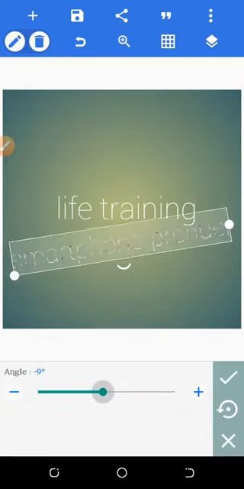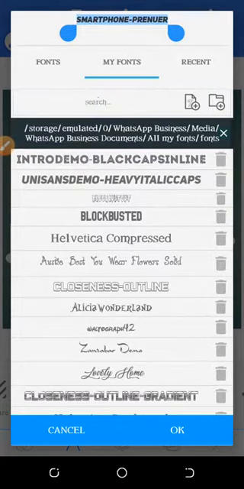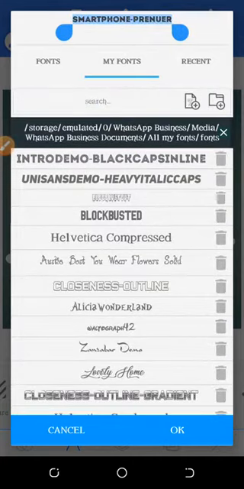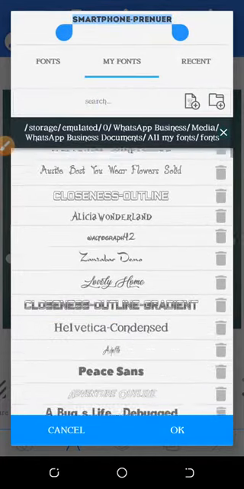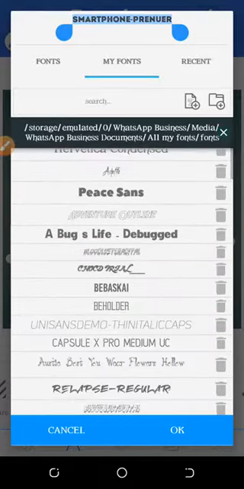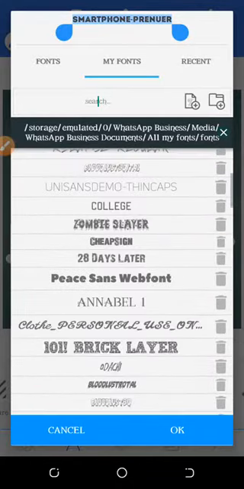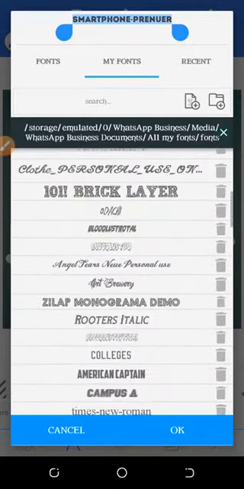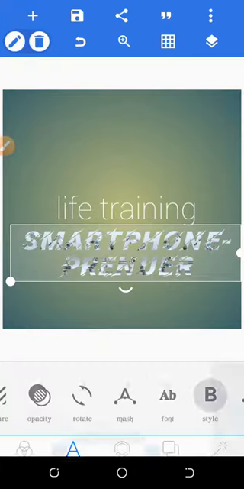Then we can select our font. I'll be uploading some fonts for us to use. That is where you see under my font. I want this. So then we choose a style.